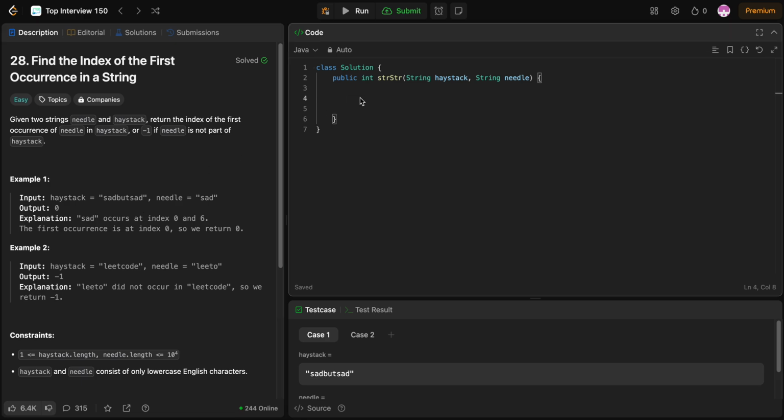First, I'm going to initialize int ans equals -1. Okay, for int i equals 0, i is smaller than haystack dot length minus needle dot length plus 1.